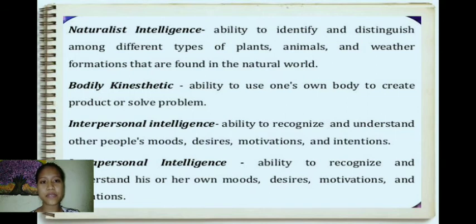Next is the interpersonal intelligence. This is the ability to recognize and understand people's moods, desires, motivations, and intentions. Interpersonal learners are those people who are good at understanding and interacting with other people.